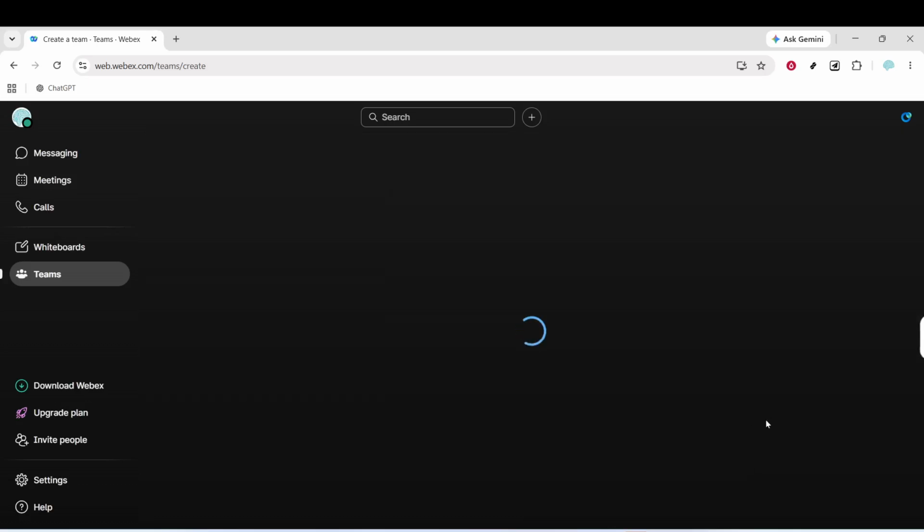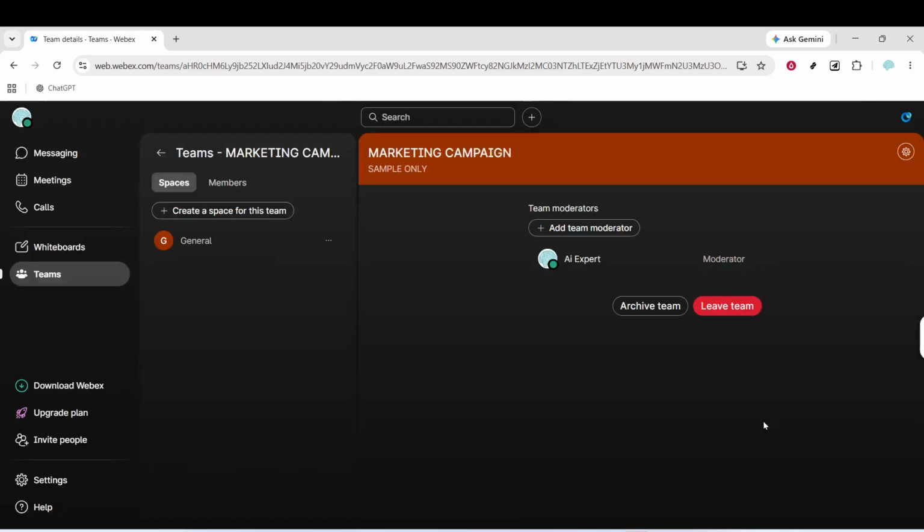Webex will take a moment to process and set up your new team. You'll see a little loading indicator. Just be patient. It's doing the work in the background. And there it is. Your team has been created successfully. You'll see it appear in your list of teams, ready for action.